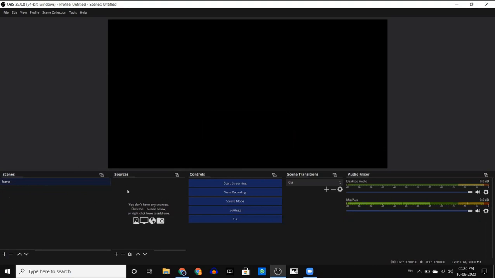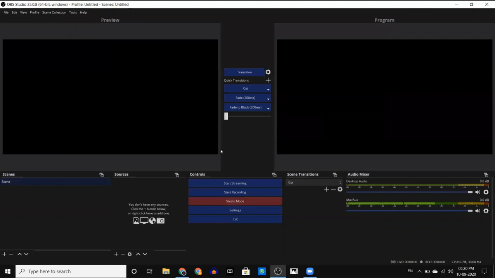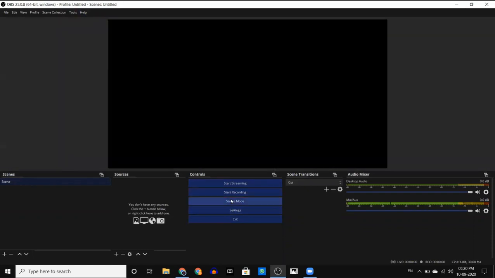Now coming to sources. Sources are where you will add your video or any other things, and I'll come back to it in a few minutes. Coming to the next tab, which is controls, here you can exit the app, go to settings, go to studio mode. Studio mode is nothing but it will show you the preview and it will show you the program. Here you can start recording and you can start streaming.